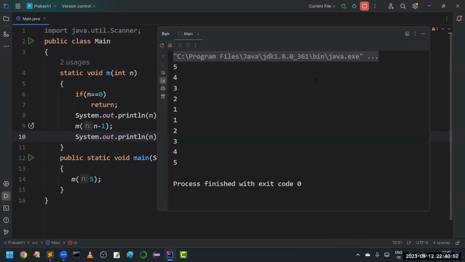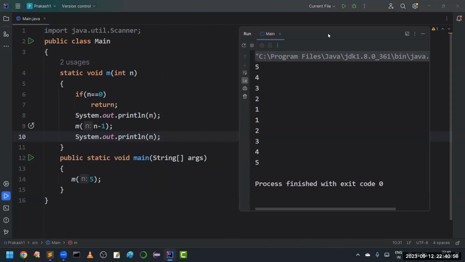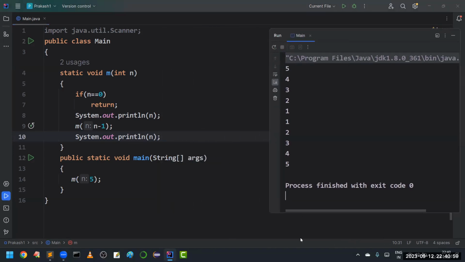So the output that we are getting here is 5, 4, 3, 2, 1, and again 1, 2, 3, 4, 5. This is what I have been trying to explain for the past 5 minutes. See, it will maintain one stack, I told you. First, we are passing n equal to 5. Here it came. Is your n value equal to 0? No. It will print the n value. The output is 5. Then what will happen? That method call will be registered or not?